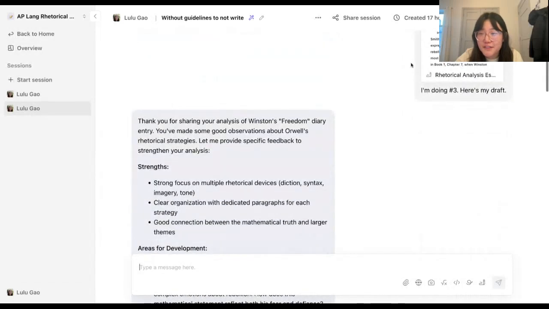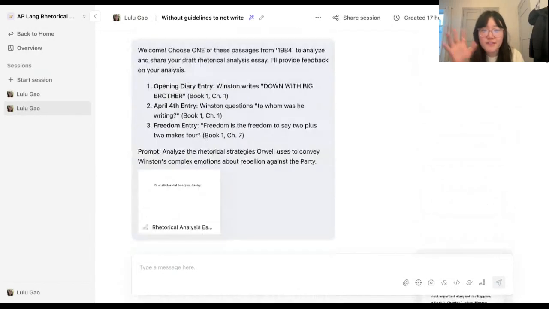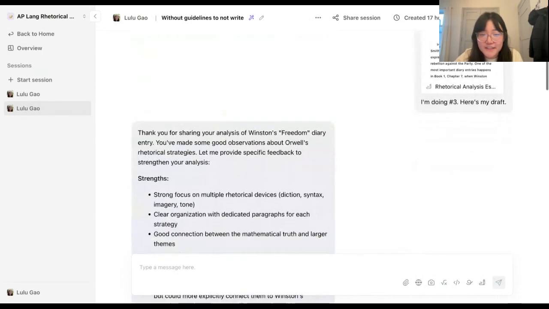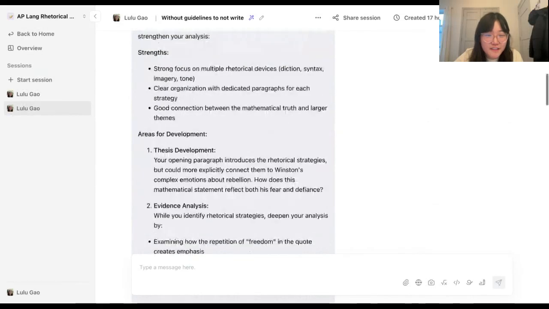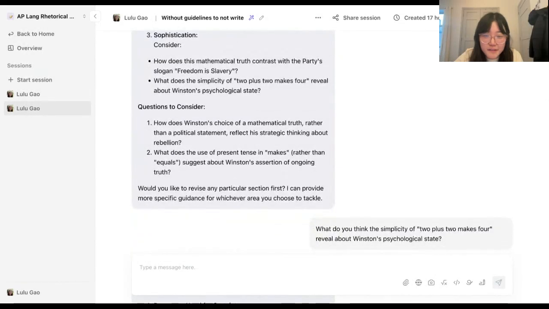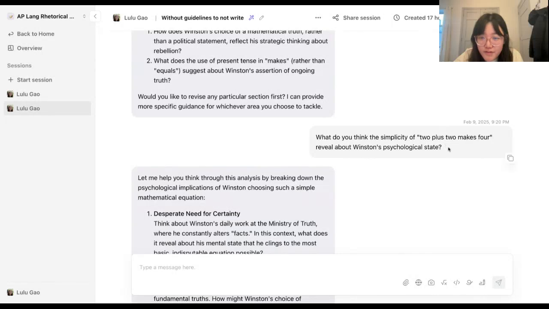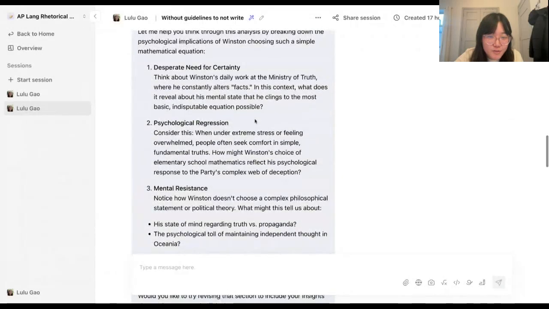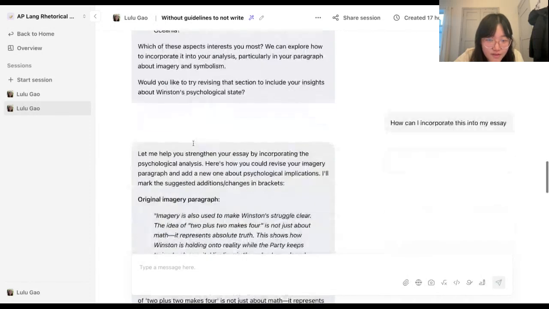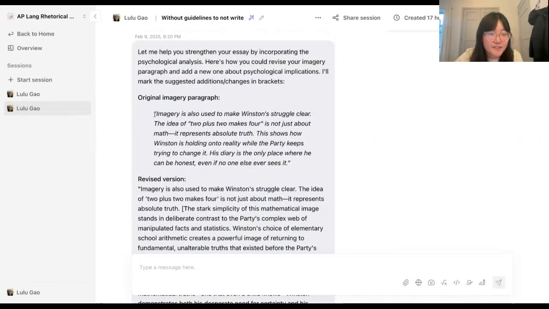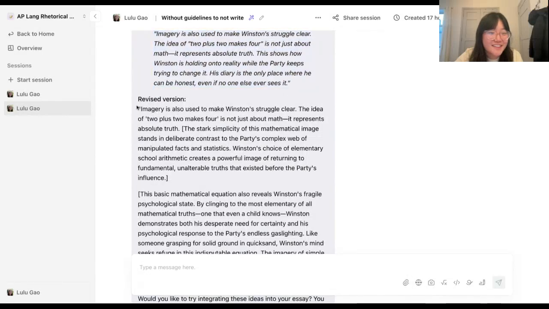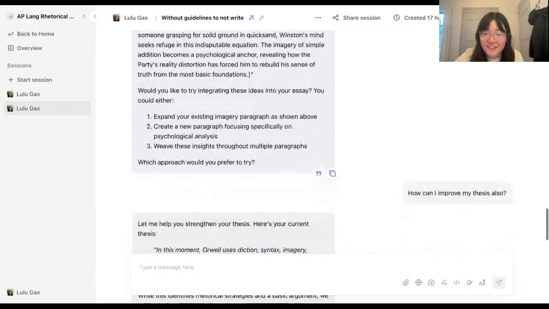Okay, so this was an activity for 1984. Students were supposed to analyze specific diary entries by the main character. I put in my draft, and then it gave me all of this feedback. But when I asked it for ideas on a specific concept, it started to create actual examples at some point. Here it's giving me the original paragraph and a revised version straight up. That was actually also very long.